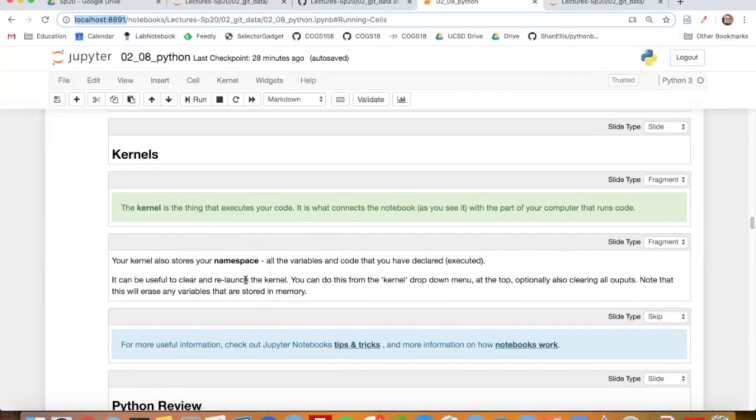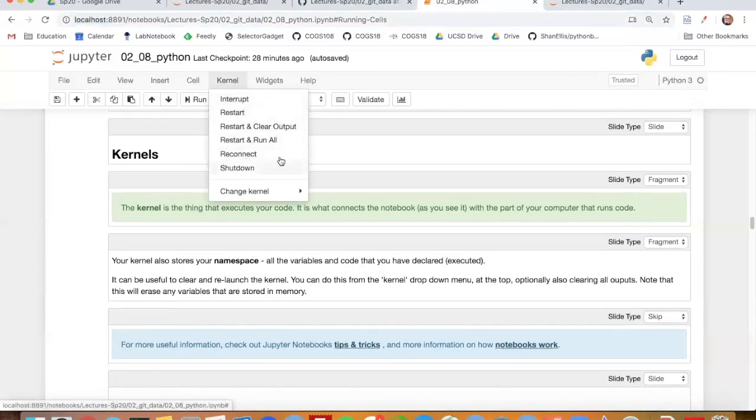It can be useful to clear and relaunch the kernel, especially if you, say, have an infinite loop working. This is all from the kernel menu here. Restarting and clear output. Notice this doesn't clear your code, it just clears the code that you've executed. So restart your kernel, clear all of your variables out of the namespace, but all of the code you typed remains.